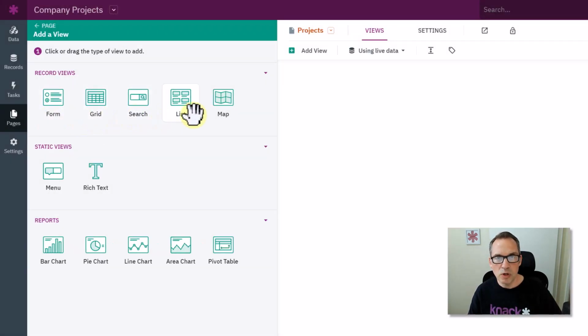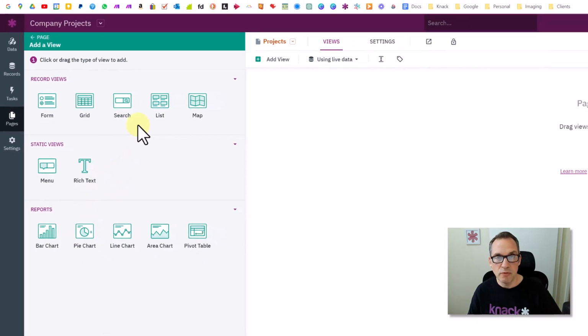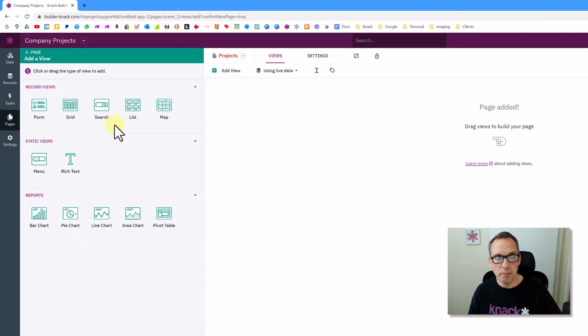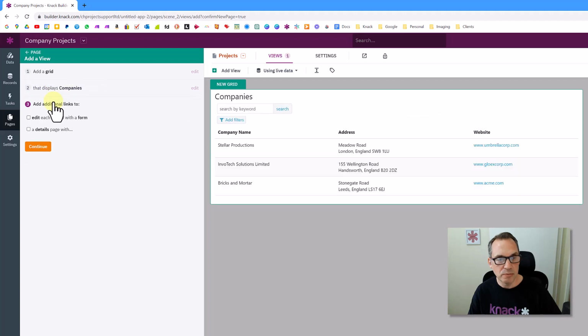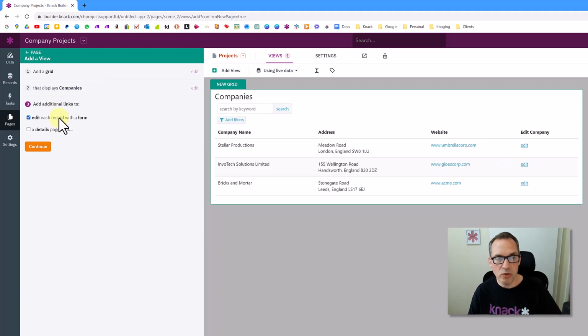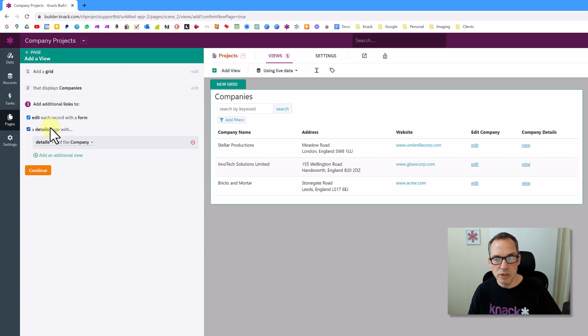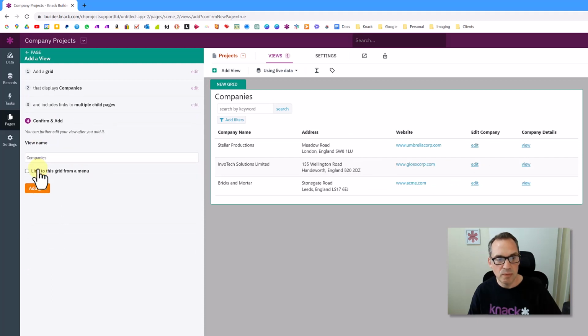And now Knack asks me what type of view would I like to build on my web page. There are record views, static views, and reports views. In this particular case, we have a very simple table of companies. So I'd like to just add this as a grid. It then asks me which table is going to be in this grid. And we obviously only have one table at the moment, which is companies. I can then add very easily links to be able to edit the record and a link to be able to view more details. And I'm going to click continue.